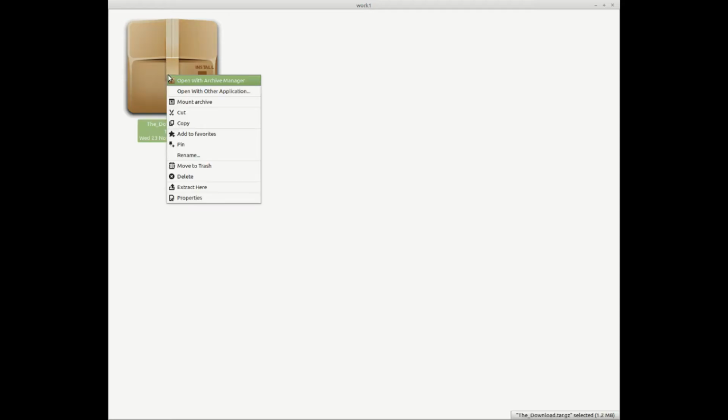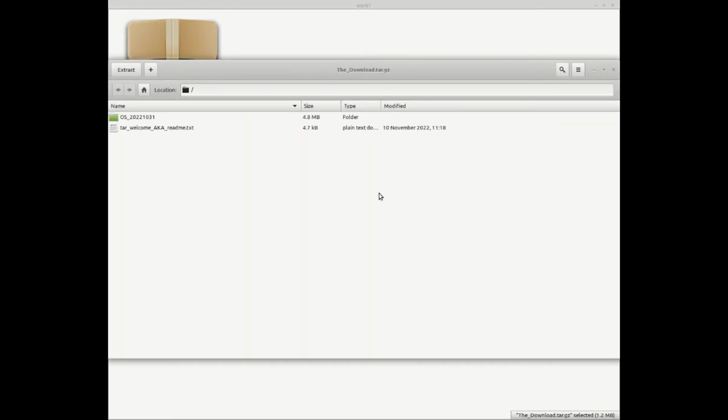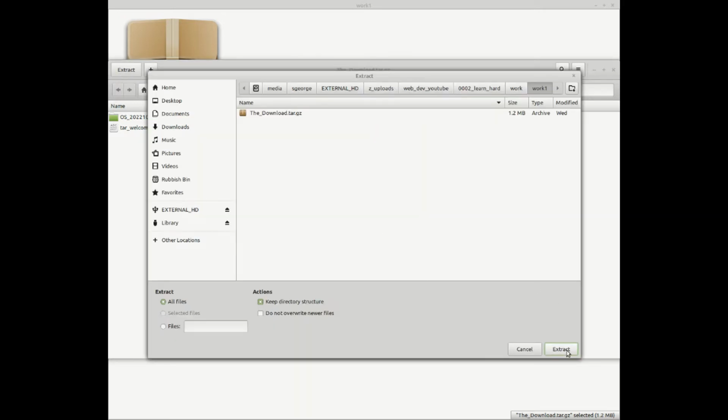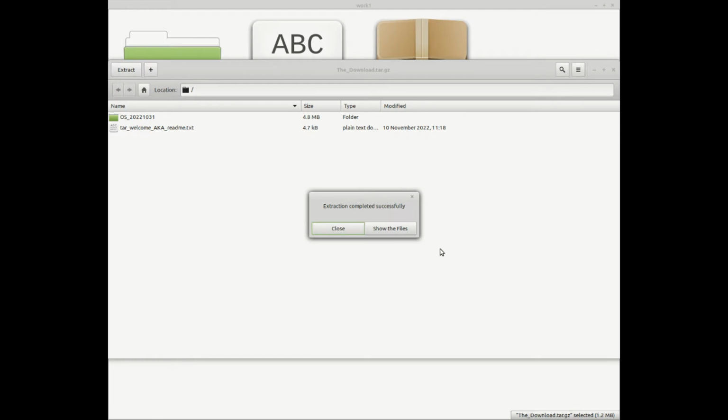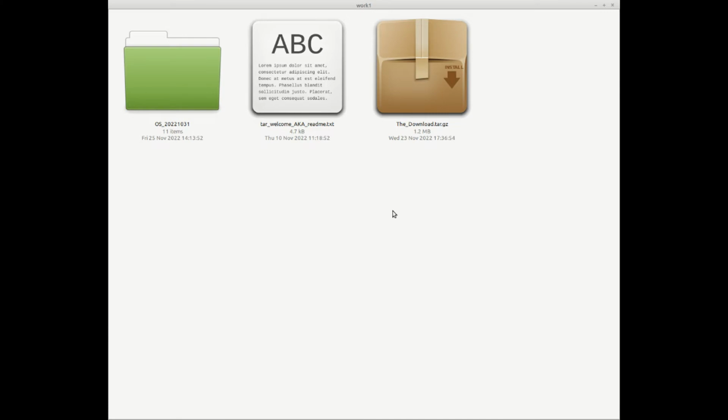To extract it, what I do is I'm going to right click and open it up with my archive manager. This is the default archive manager I have. I'm going to click extract, hit extract again, and close my archiver. Now what's happened here is I've now generated two files, or folder number 1 and file number 2. Both of these can be reproduced from this archive.